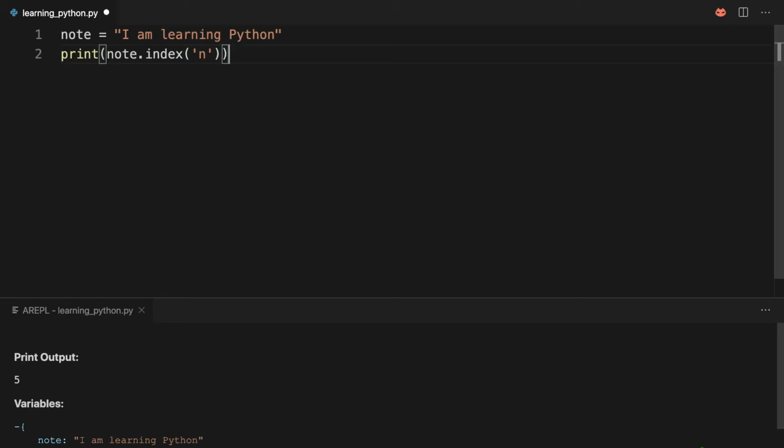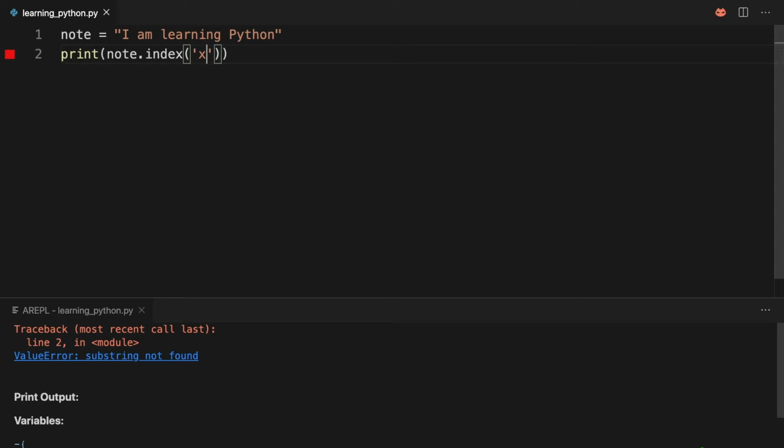What if there's more than one character in the string? Here, we know there are 3 n characters, but we only get one value. That's because the index method returns just the first position that matches. And what happens if the string doesn't have the substring we're looking for? The index method can't return a number because the substring isn't there, so we get a value error instead.